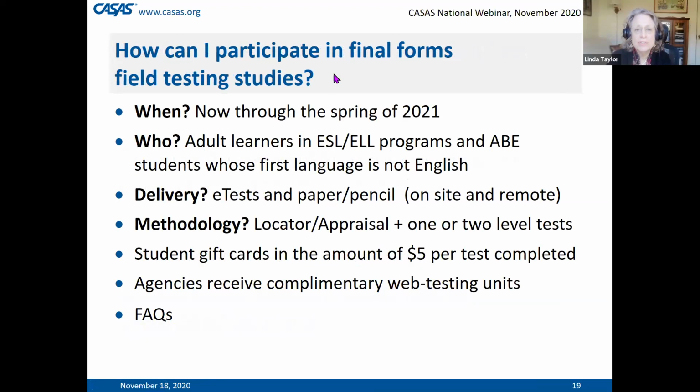Just want to mention too that if you would like to participate in the field test studies for the new ESL reading and listening series, this is information about it. We're continuing this and hope that at some point in 2021 you might be ready to help us with this. We know you're kind of scrambling now to get as much testing done as you can, having lost time with COVID. But if you can help us when you get sorted out and have some discretionary time at some point, we would really appreciate it. So this is the information about it.